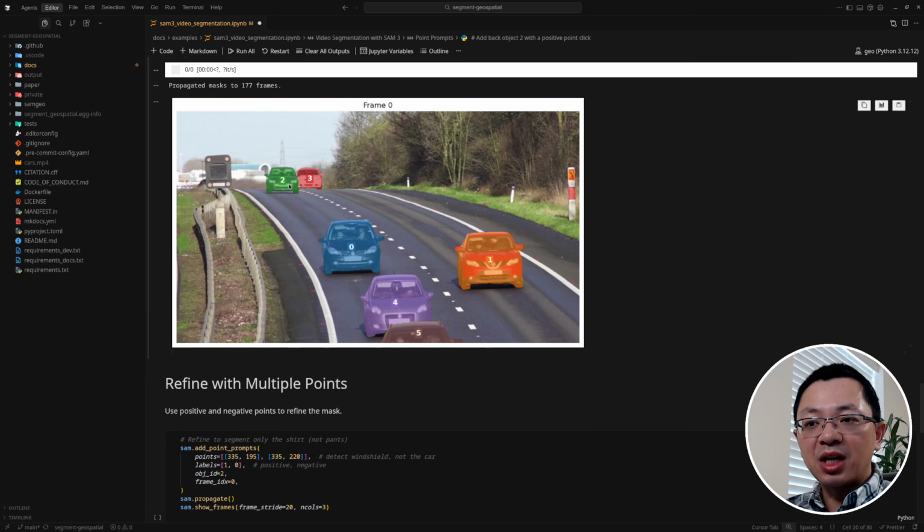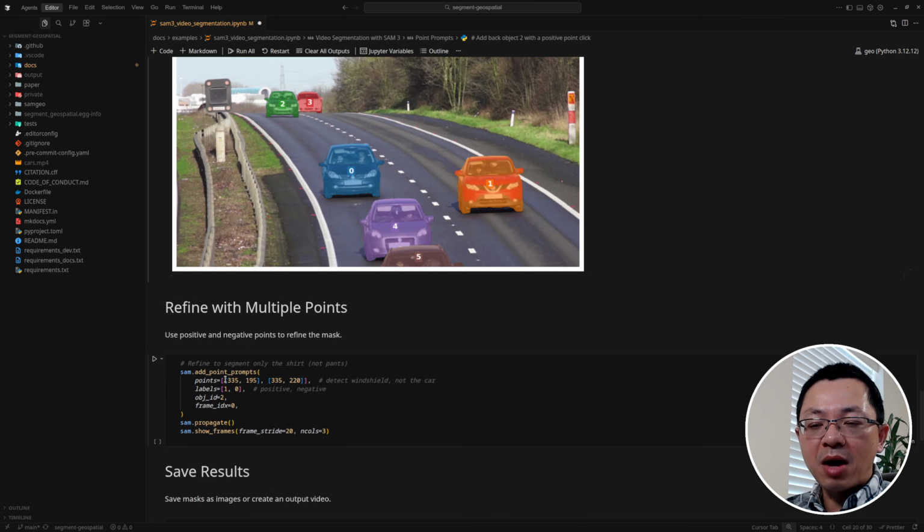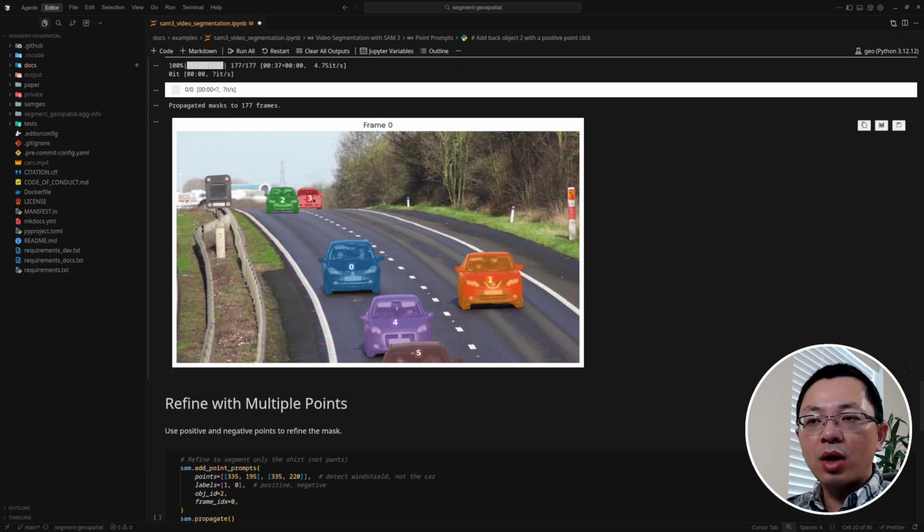Sometimes you're detecting an object, but you just want a portion of the object, not the entire object. Can we do that? Yes. When you provide the prompt, we can provide multiple points, a positive point and a negative point. You can provide as many points as you want. So look at this one here.